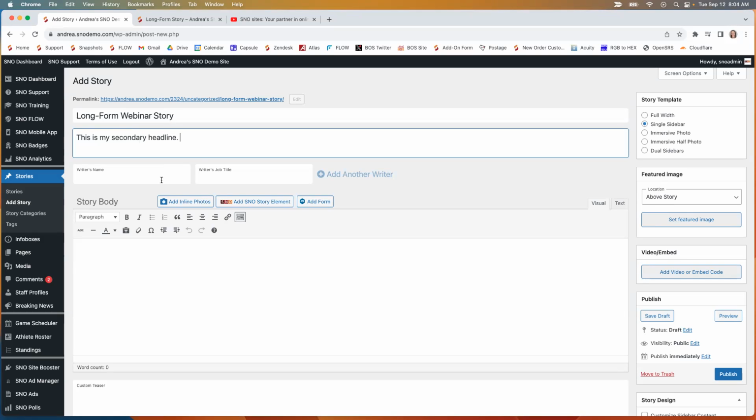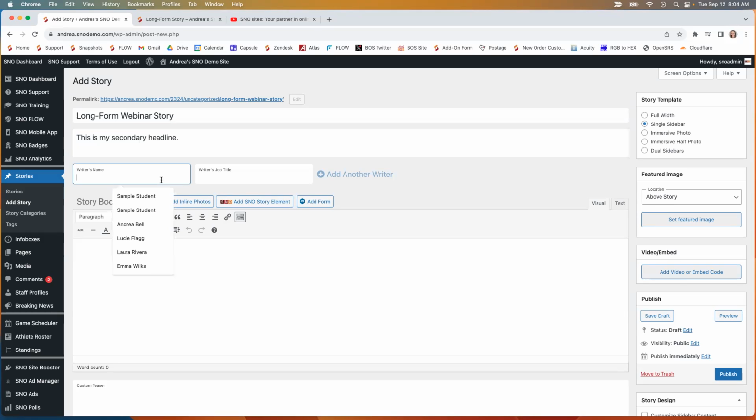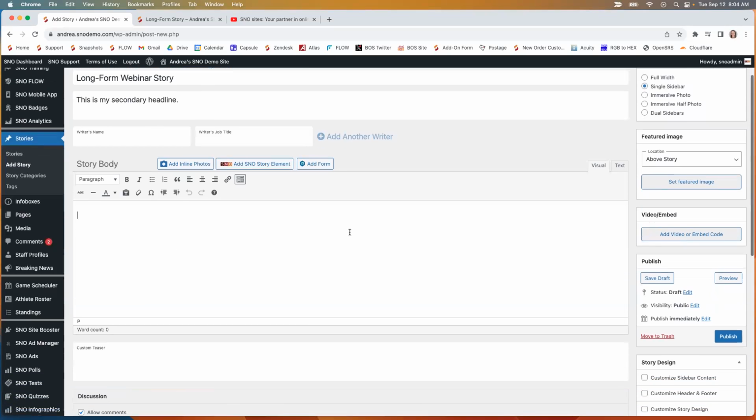Now, when you're setting up the main story, it is up to you if you would like to include a byline here. I think you could probably skip that byline field just because when we start adding the segments to this long form, remember each of those segments can have its own byline. So I don't necessarily think you would need to add a byline here. You can just add those bylines for each individual segment.